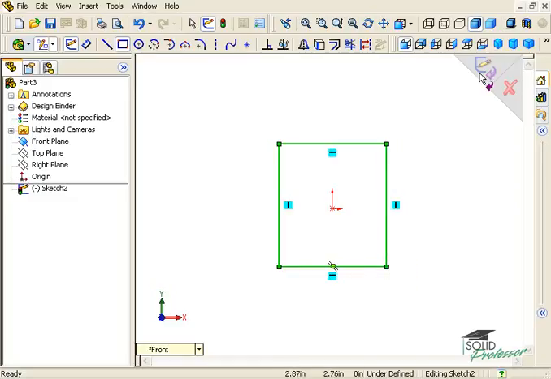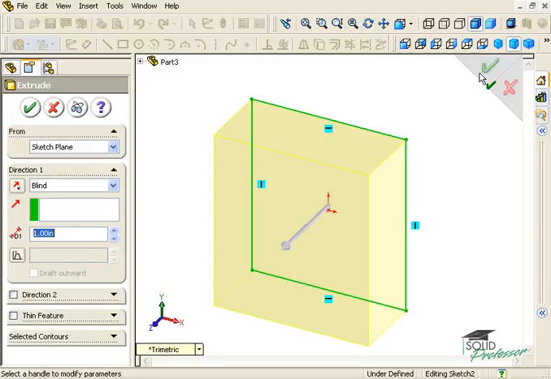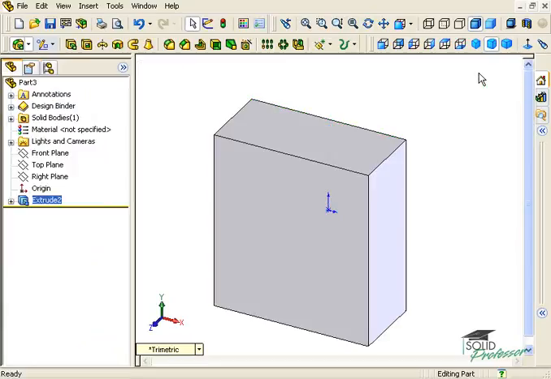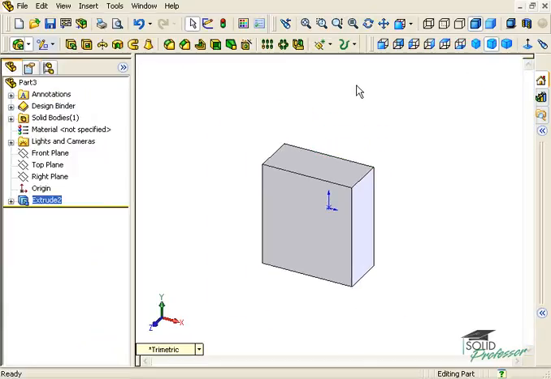If you remember from earlier, one method to exit the sketch is by clicking on this icon here. The next step is to complete the feature. Don't worry, we'll go into much greater detail about these commands in the upcoming lessons.